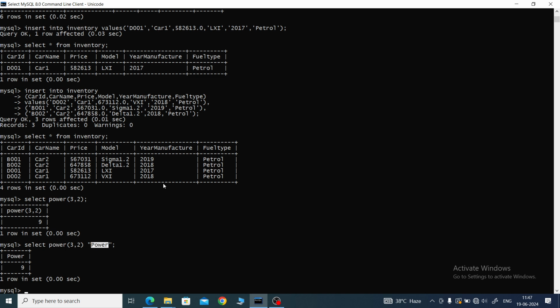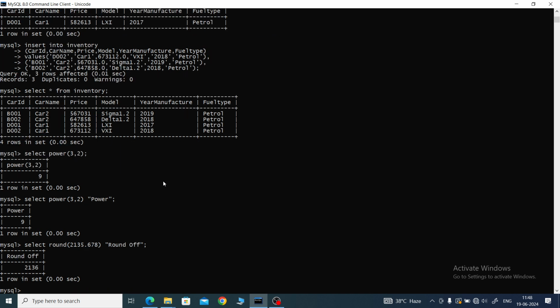Now we will see round of number. Select round. We will take the same value, any random number, 2, 1, 3, 5, 6, 7, 8, comma. I'm not putting any. Now we will write the attribute name as round off. Semicolon. See? What is the round off? 2, 1, 3, 6, because by default it will accept 0.